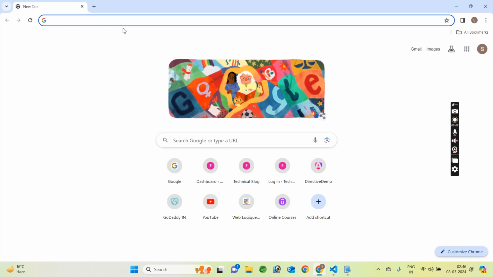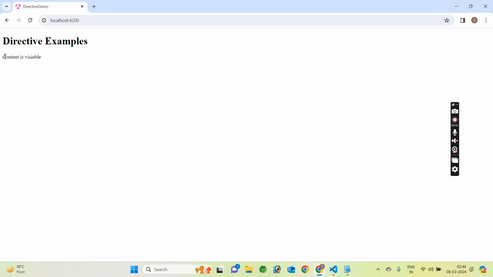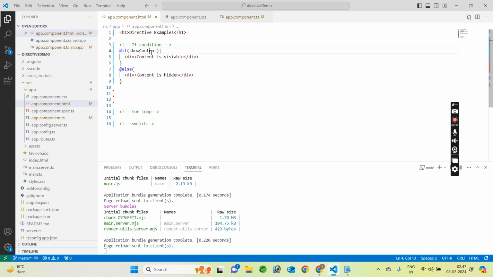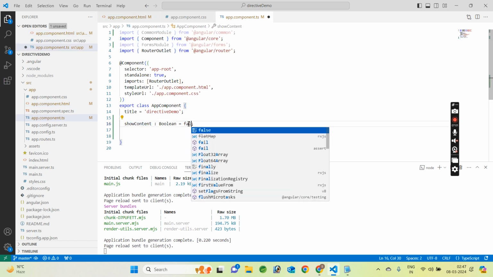Now I am going to the browser and typing localhost 4200. Here you can see content is visible. Why is it printing content is visible? Because showContent is true. Now let's make showContent false.